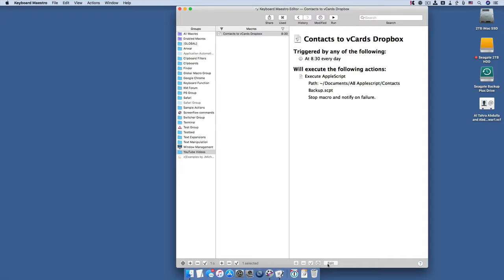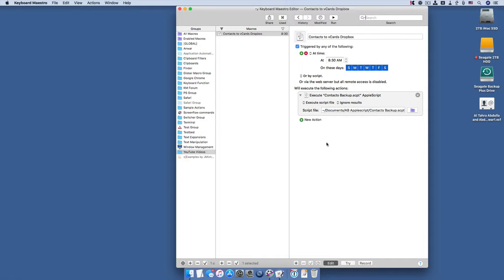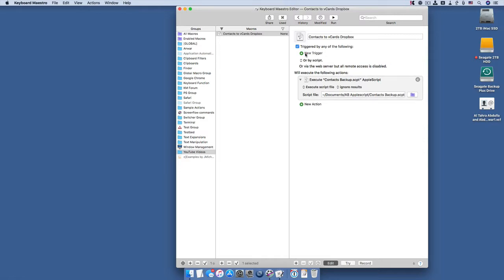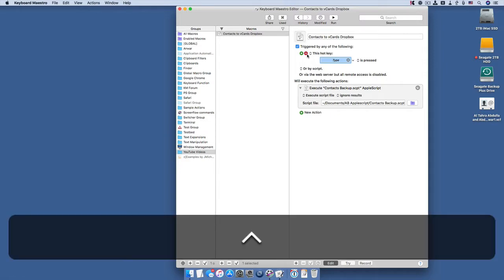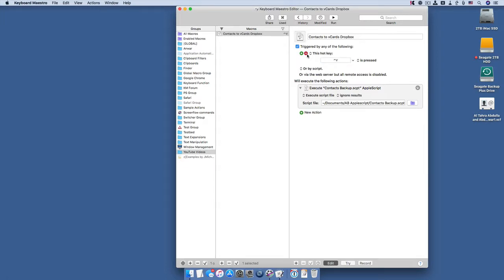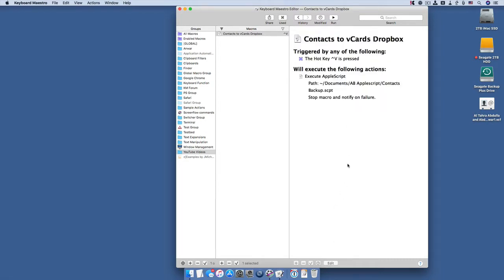But for this example, we're going to go back to edit and choose a hotkey trigger. We're going to delete this one and add a hotkey trigger. We're going to say Control V for vCard. There you go. And that's it. And then we're going to get out of this.